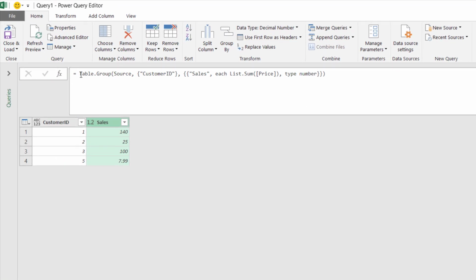And that is what it says: Table.Group, the source from the previous steps, and the key is customer ID. And then we have a list right here, and the new column is called the sales column. They apply this aggregate function called List.Sum on the price column, and the final result is a number. Okay, so that's one.